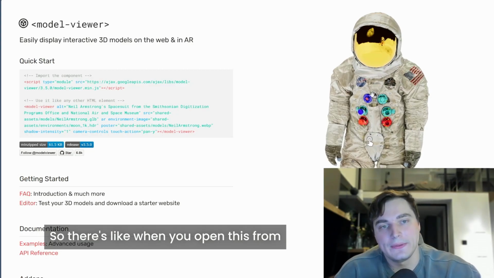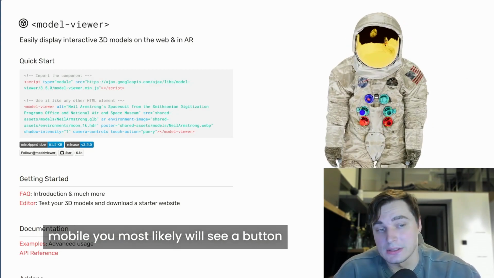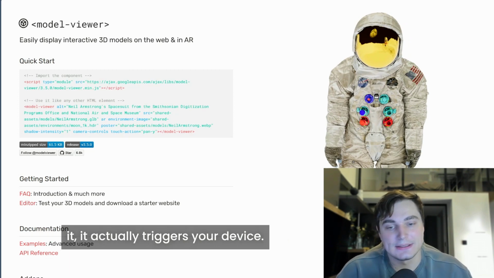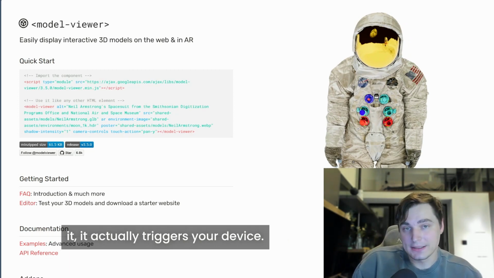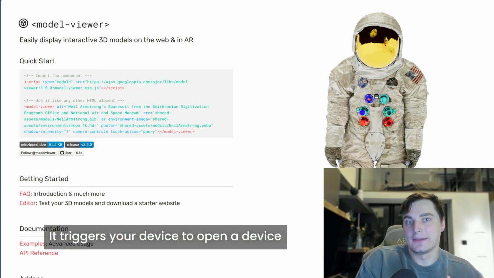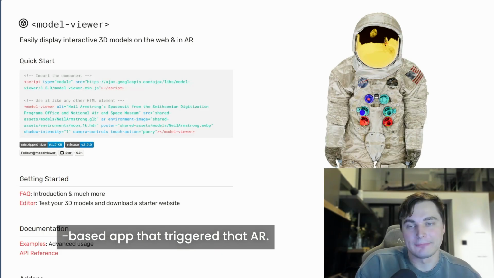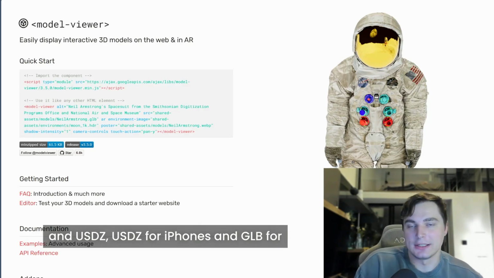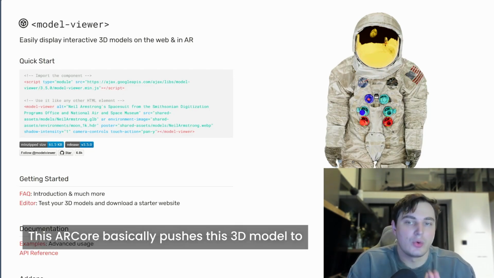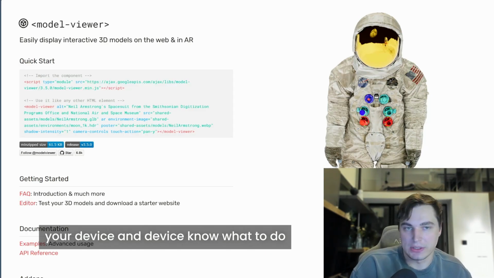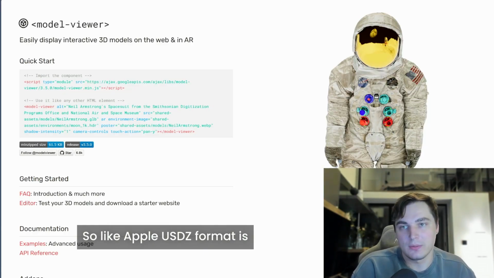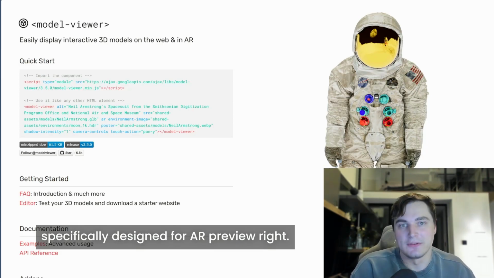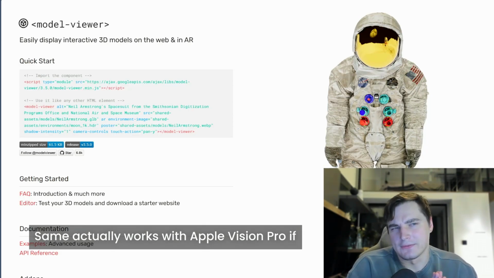When you open this from mobile, you most likely will see a button here at the bottom, and when you press it, it triggers your device to open a device-based app that handles that AR. So basically, you prepare a 3D model in GLB and USDZ for iPhones and GLB for Androids. ARCore basically pushes this 3D model to your device, and the device knows what to do with that. Apple's USDZ format is specifically designed for AR preview, right? The same actually works with Apple Vision Pro, if I'm not mistaken.